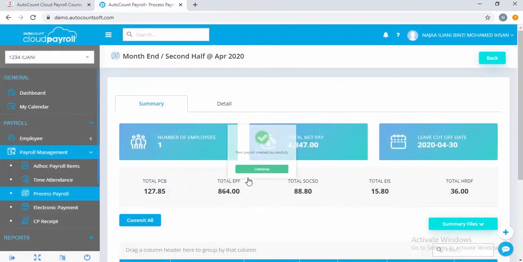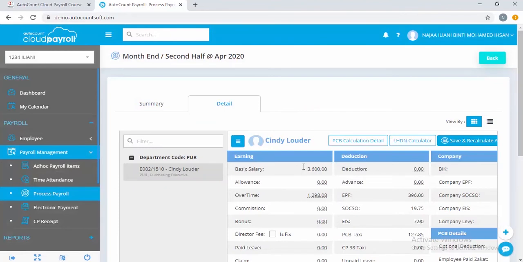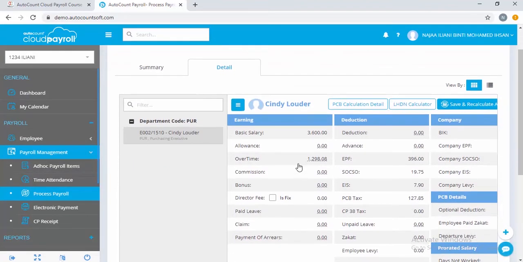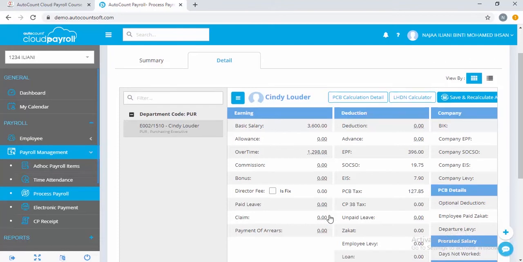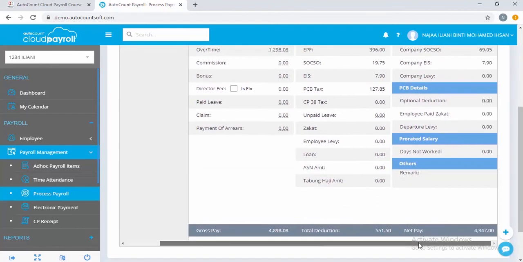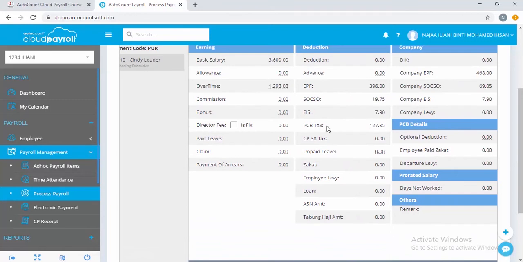Okay, so it's already created, and under details month end, you can see the same basic salary generated for this Cindy Lauder. But why commission here empty? Because you already generated in the separate payroll. But you don't have to worry about the PCB calculation, because the PCB calculation will be correct, and the PCB tax here, the calculation will be correct, because the system already capture the payroll process for commission as well as month end for Cindy Lauder.